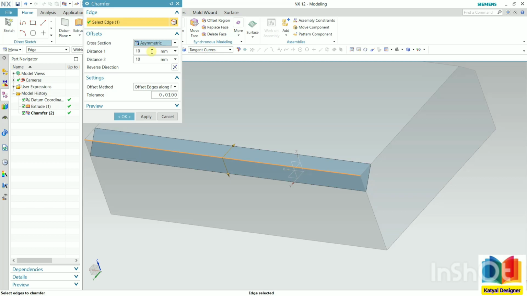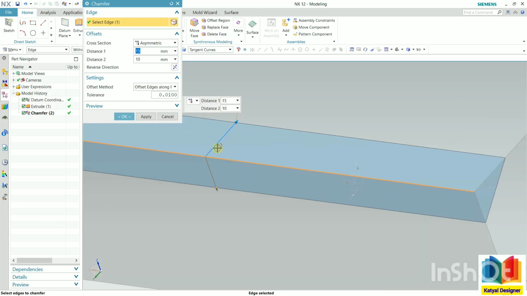So let's say I increase this value to 15. And now we can see on one side the distance is 15. On the other side the distance is 10. So we can specify any value of distance here or here. Here we can select the type of chamfer and click OK.